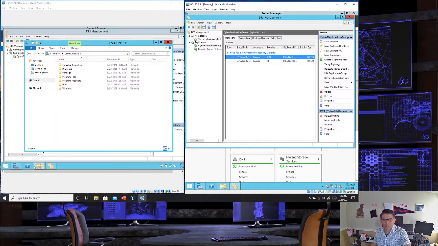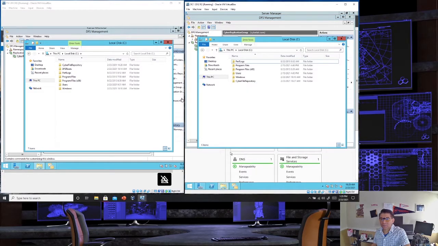If you want to make sure that you have both, if you go to the FS1 server that I have here on the left and you open Windows Explorer, you have the C drive and you have the cyber file repository listed here. And if you go to DC1, which is your redundant server for the purposes of the DFS installation that we conducted, and you go to Windows Explorer, you're going to go to the C drive and you see the cyber file repository folder already created here.